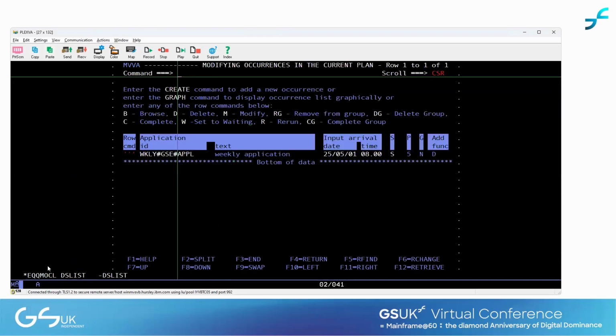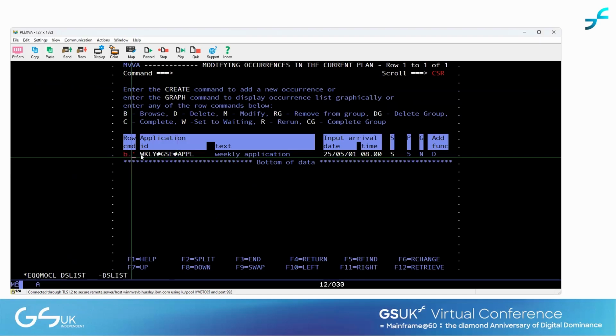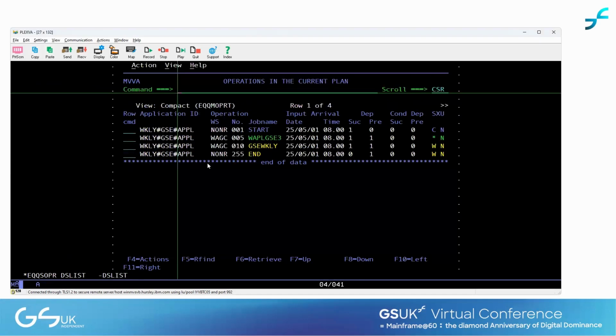Here is my application in the current one, and it has an input arrival date of 1st of May. And you can notice here that it starts with the WK characters and is a weekly one. So when I browse my application, we can see that we have 4 operations. The start and the end operations are the non-reporting dummy ones. And I have 2 other jobs.